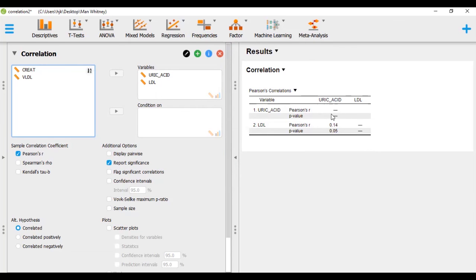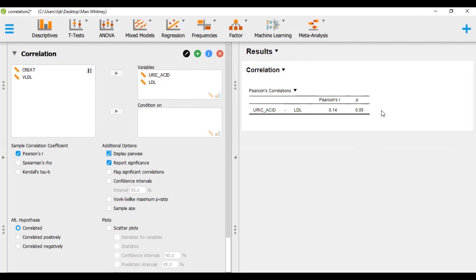Now, should you want not to have this particular dash here, and for you to have the data displayed pairwise, you will just check this, and then it gives you a very simple display of your result. So this is telling us that between uric acid and low density lipoprotein, they are not significantly associated. However, there's a positive association that one can find, but that association is weak because it is close to 0.